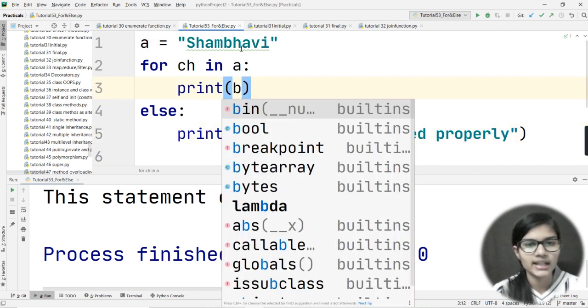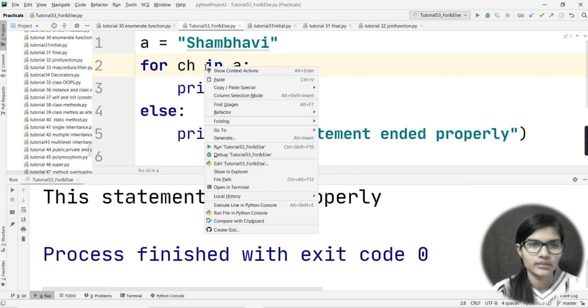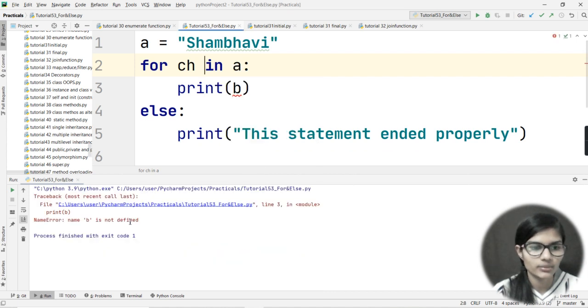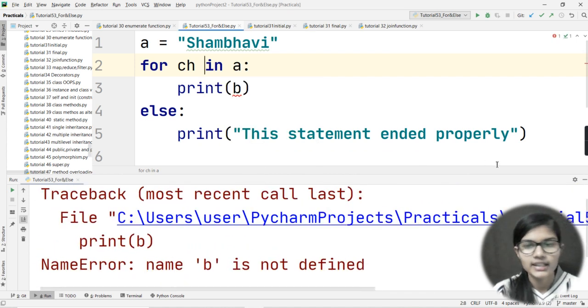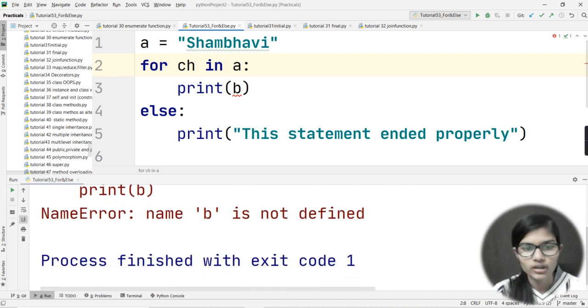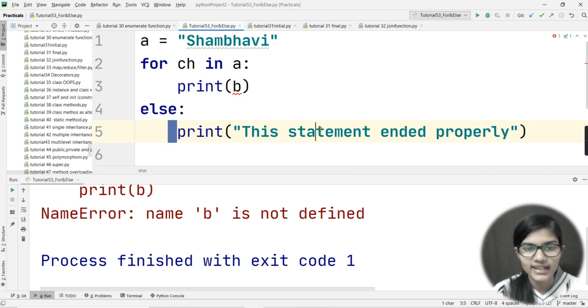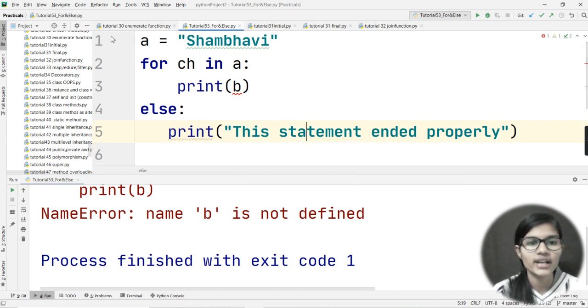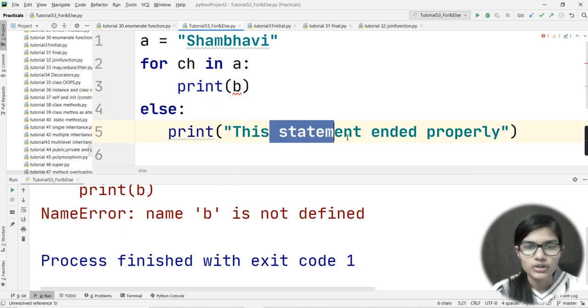Let's say I make an error this side. Let's say I add b, because we haven't written any b inside our program. See, here I got the output: name b is not defined, but my else part was not executed. Why? Because my for loop did not work, it had an error, and that is why my else part also did not work.